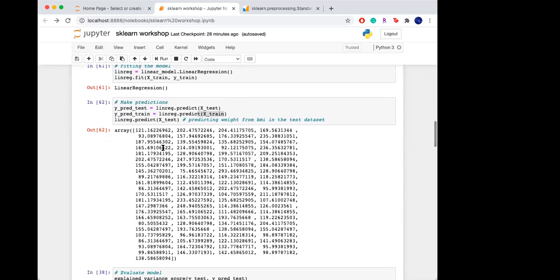And here's just an example of what the prediction would output. You can see that it's outputting numbers that would represent predictions for weight based on the BMI in the X features data frame.